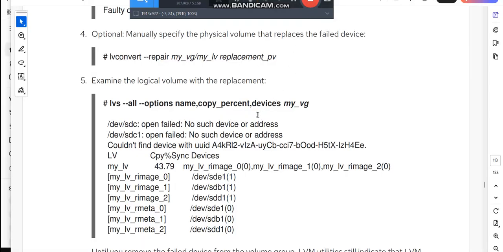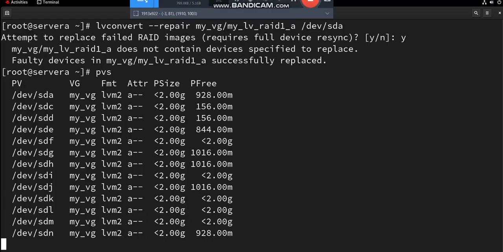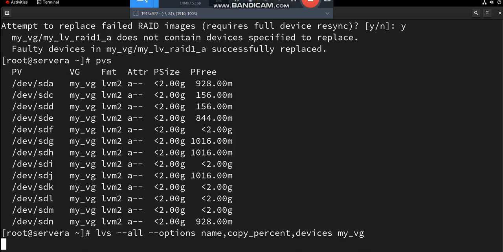Examine the logical volume with replacement: lvs -a -o name,copy_percent,devices my_VG. So /save/ST is a physical volume. lvs -a -o name,copy_percent,devices my_VG.